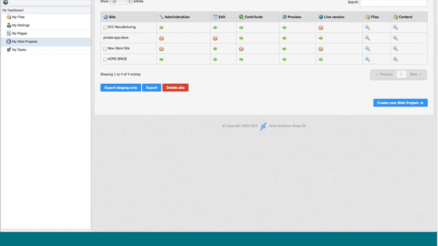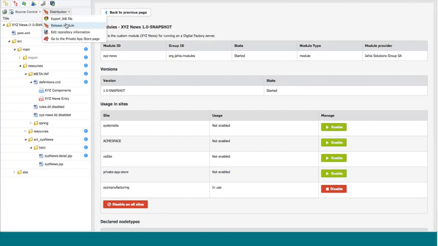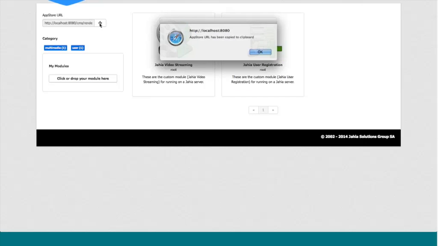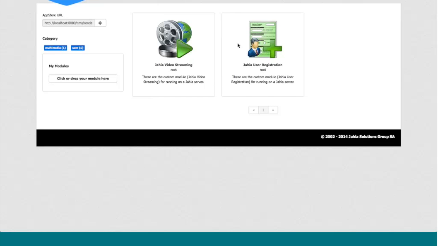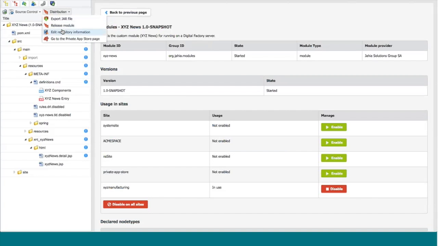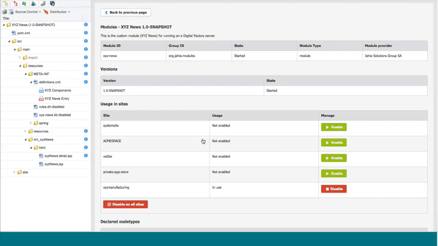So let's go back here to Studio. And what we want to do is release this. This is my private app store, and this is the URL. So it's always here for you to copy to the clipboard. And if I go back to Studio, let's see the repository information. That looks okay there. Make sure I have the right URL. And here's my username. So now this module has the distribution information, the repository information.